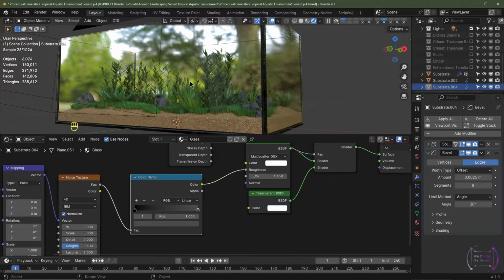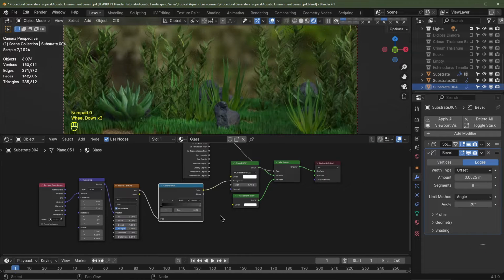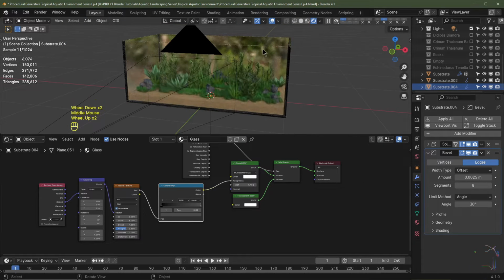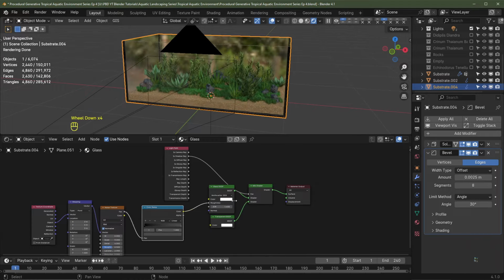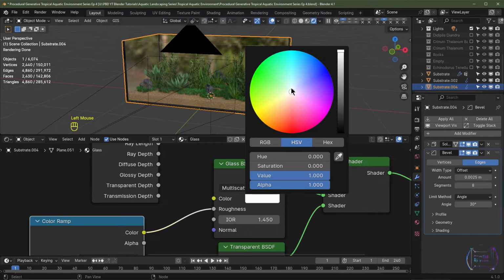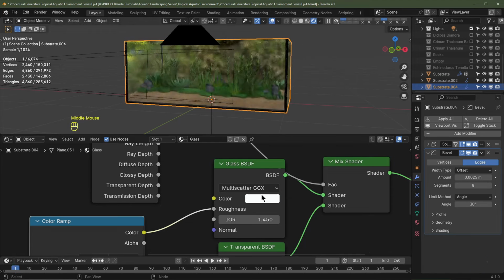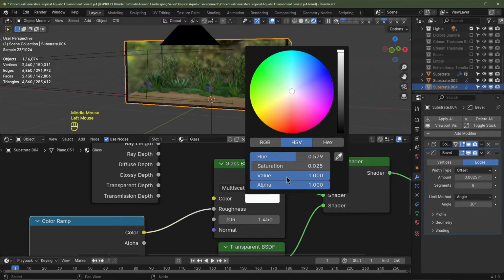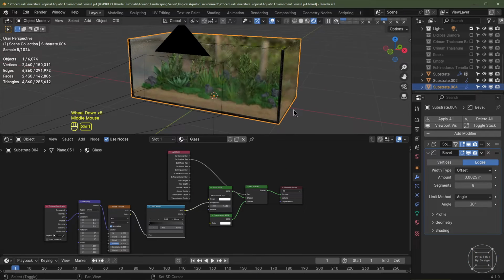You can also use smears and fingerprint textures on here if you want. I'm just going to keep it nice and simple for now. Maybe we can change the colour of the actual glass, because no glass is 100% pure. So maybe I'll give mine a slight bluish tone. Maybe if I click around here and then I'll turn the saturation down to 0.025. It's not much, but there's a hint, and maybe I can turn it down slightly on the value to 0.995. Okay, so that's the glass and the silicone done.